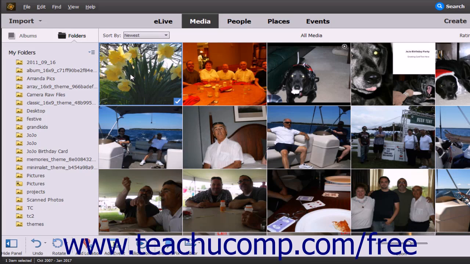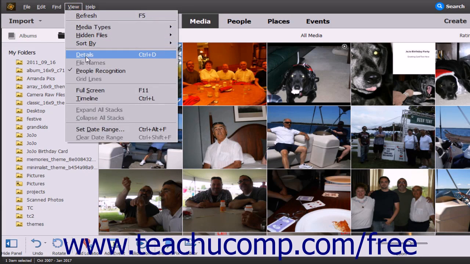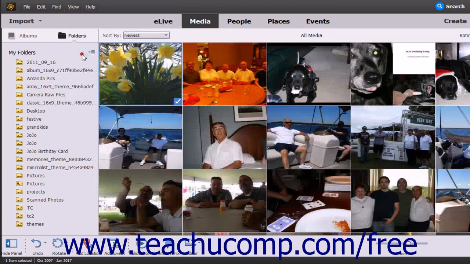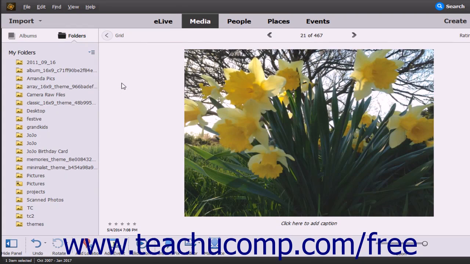To switch the view between the Adaptive Grid view and a Details view that shows the rating and date of each media file, select View Details from the menu bar to toggle between the two views. You can also switch to Single Photo View by double-clicking a thumbnail photo in the grid. To switch back to Grid View, click the Grid button that appears in the upper left corner of the organizer window when viewing a single photo.